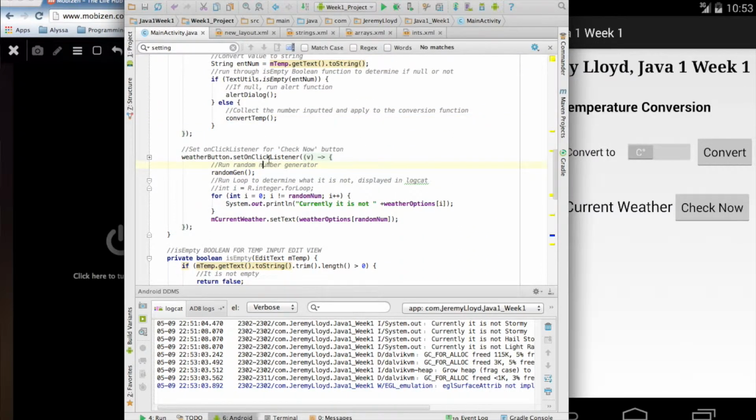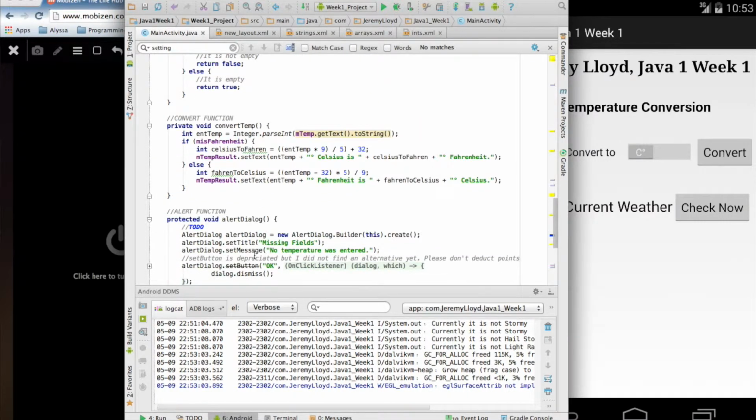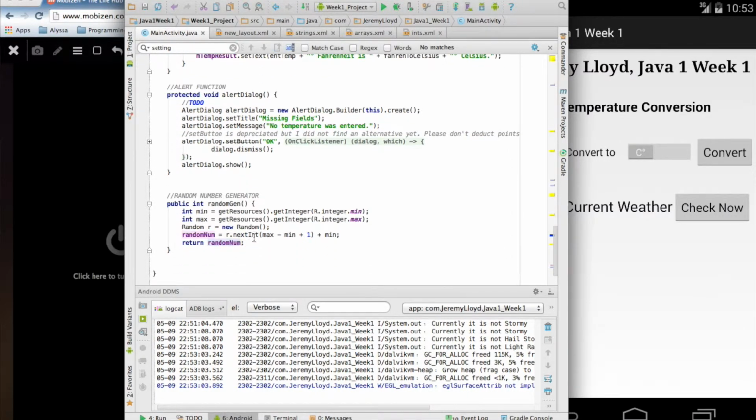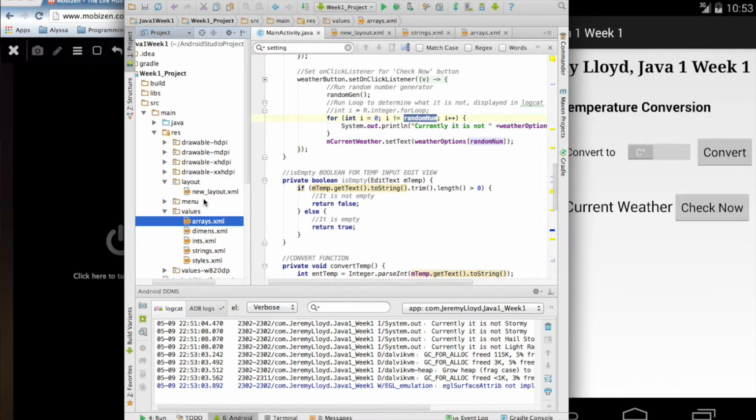I also have that on click for the check now for the current weather. It runs through a for loop right here, as I showed you guys earlier, and it will just tell you whatever it is not. Once it reaches the actual random number that was generated down here, it jumps out of the for loop and displays it on the screen. I tried to make it display on the screen immediately, but it kept crashing randomly and would skip a lot of frames.